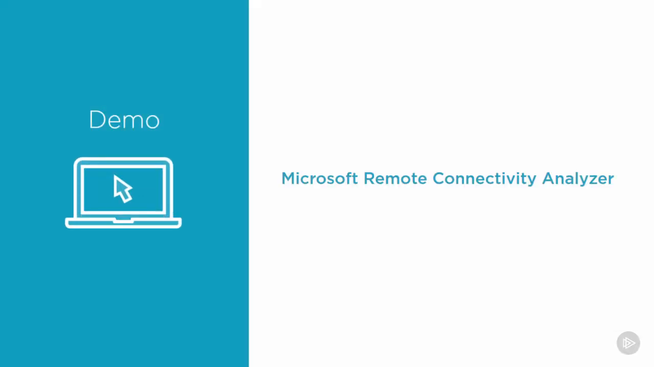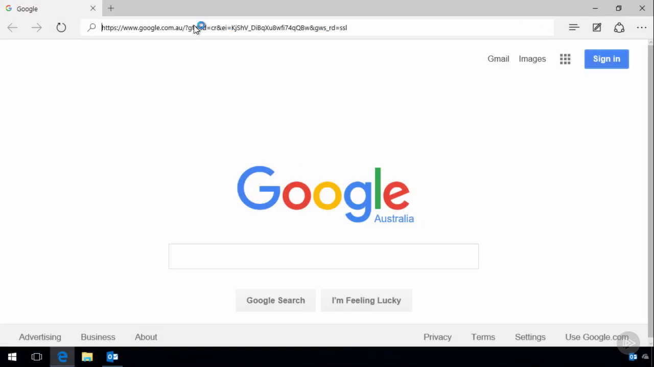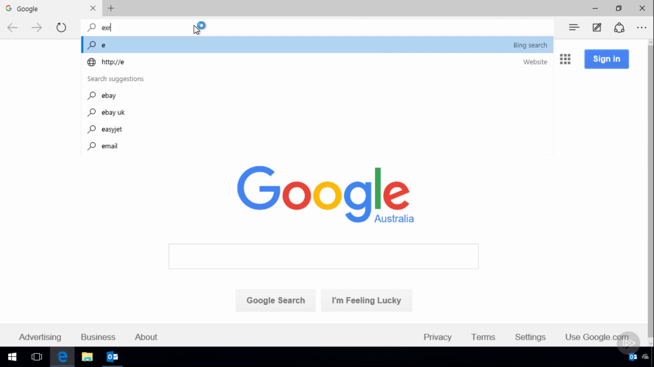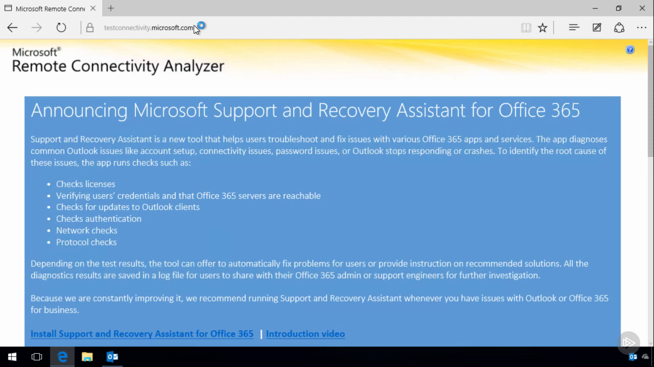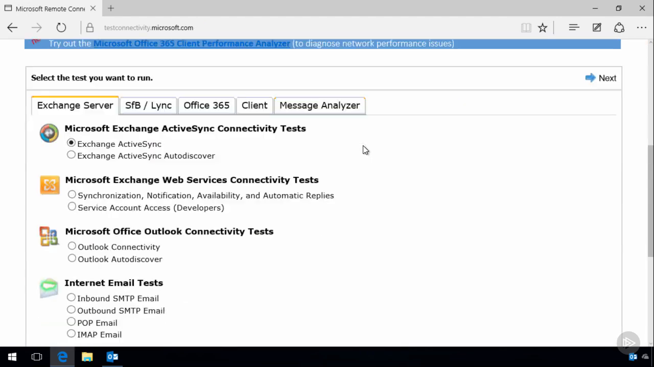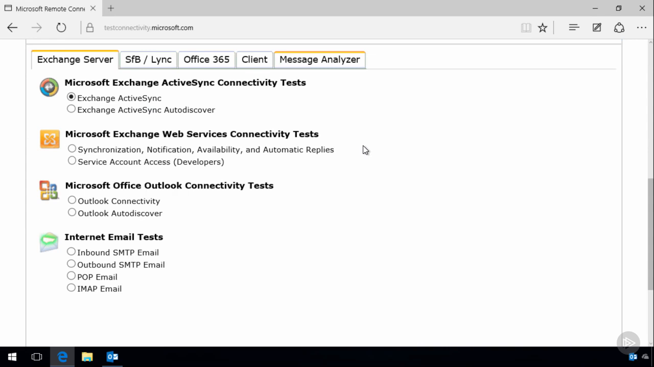Next, let's take a look at the Microsoft Remote Connectivity Analyzer. You can access the Remote Connectivity Analyzer by going to exrca.com, which will redirect you to the correct URL of testconnectivity.microsoft.com. And the Remote Connectivity Analyzer gives you a good number of tests that can be performed for client access.